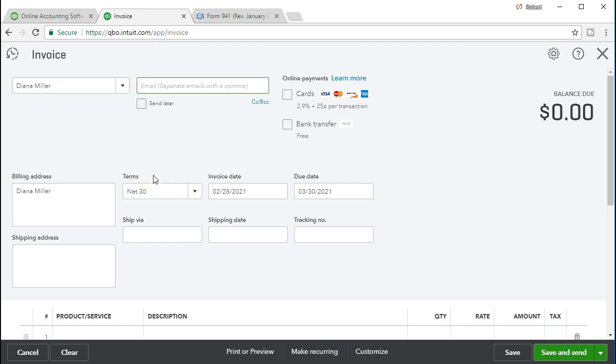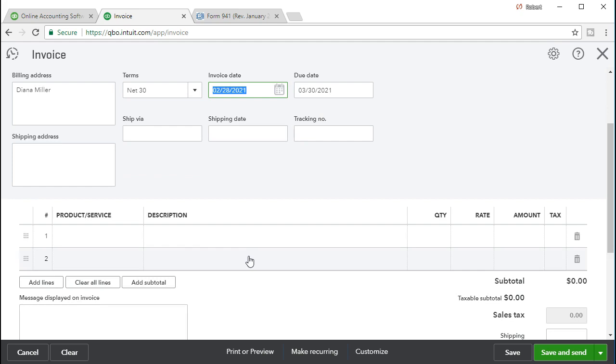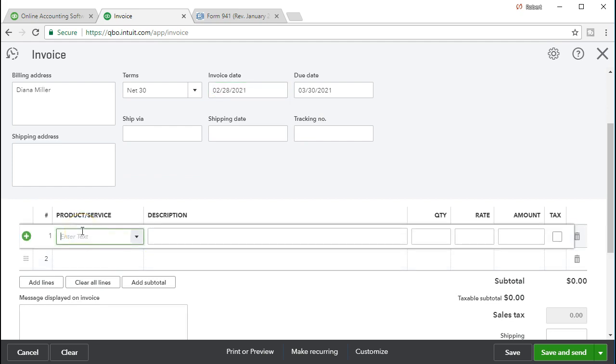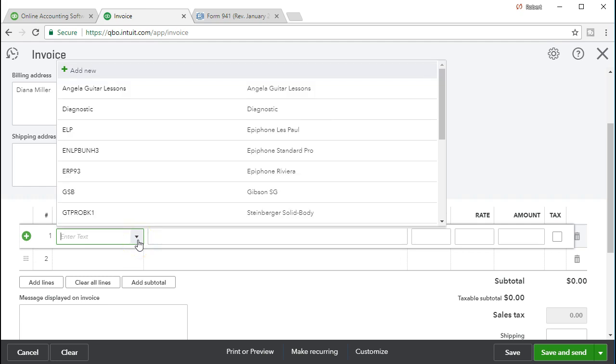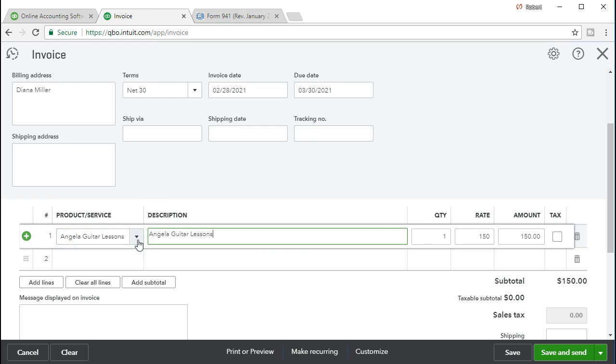So we'll tab through, no email address, and terms are good. The invoice date 2/28, that's what we want. And we're going to scroll back down here, and now this will populate automatically. We're looking for Angela Guitar Lessons. We could select the drop down or type in Angela Guitar Lessons. It will populate here then.